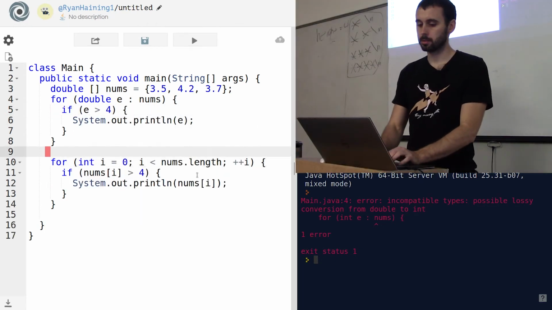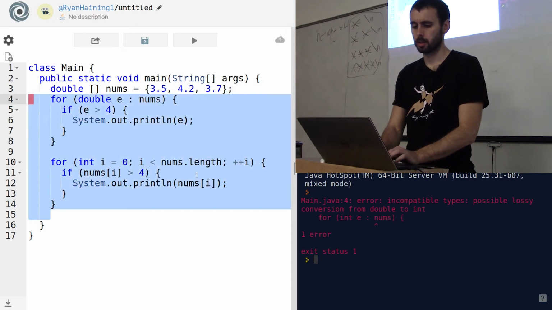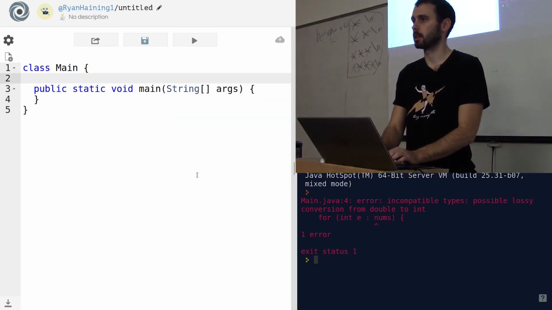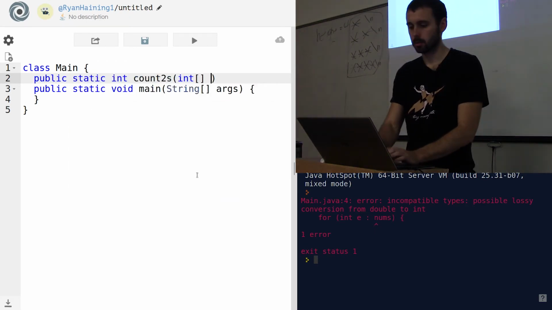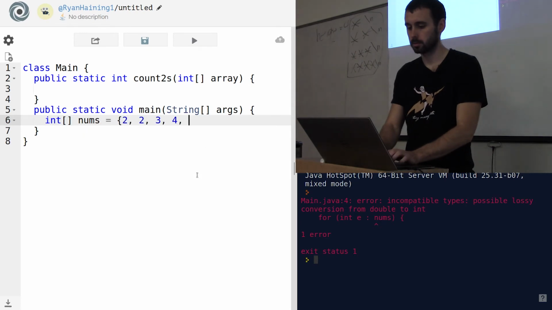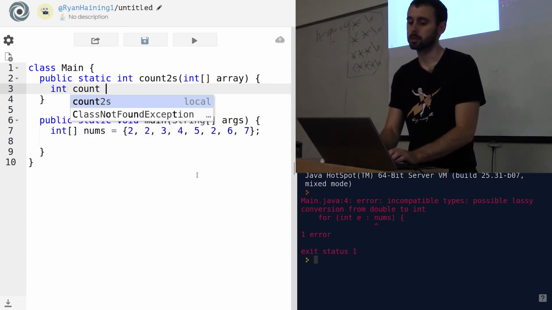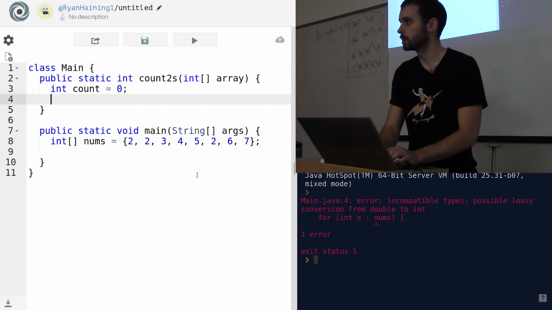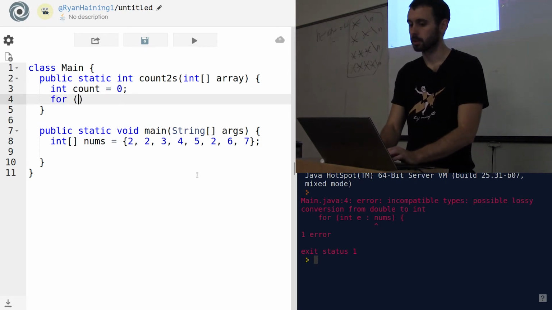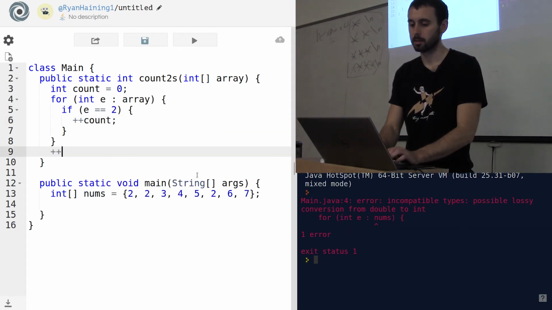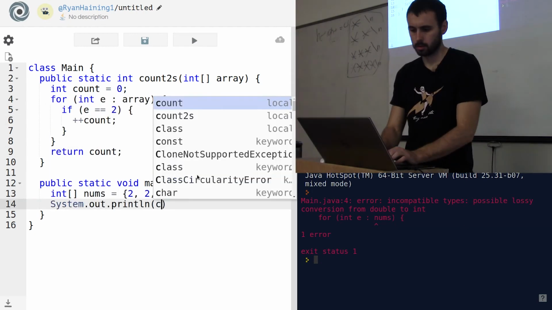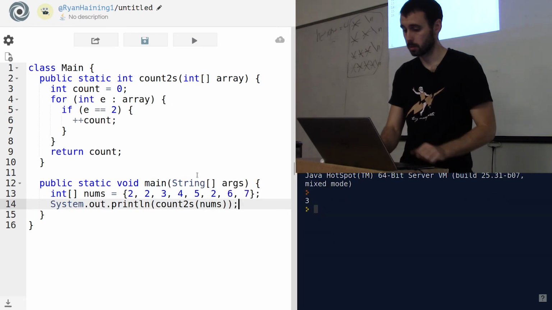All right, so I'm going to redo something like one of the midterm problems. I'm going to write a function that takes an array of ints and counts the number of 2's that are present in the array. So public static int count2s, array of ints, array. The same thing we would normally do is initialize our count to 0. We are going to now do a for each loop instead of a regular for loop. So for int E in array, I'm saying int now because the type of the array is int, so the type of each element is int. If E equals 2, plus plus count. And then at the bottom, I return the count. And then I can just print out count2s of nums here, and we get 3, as expected.